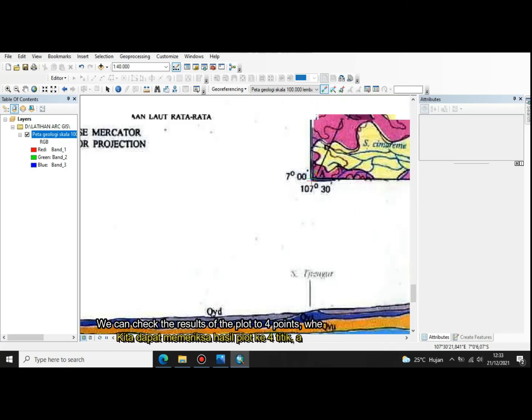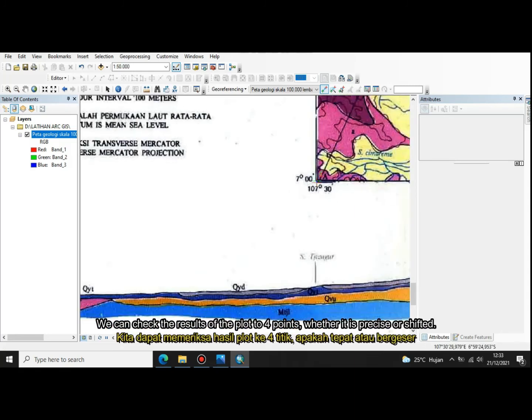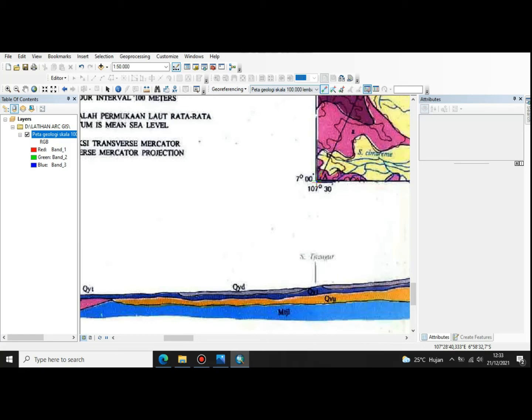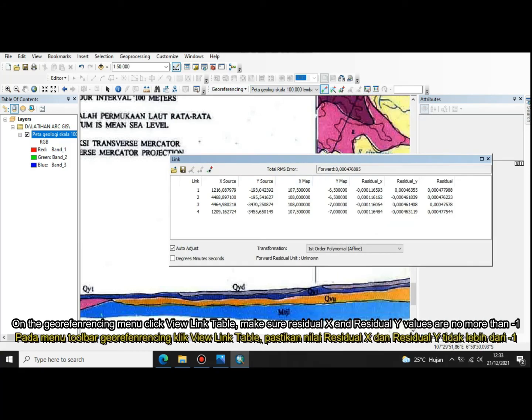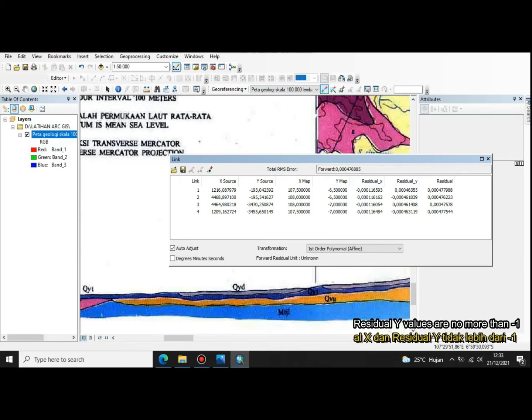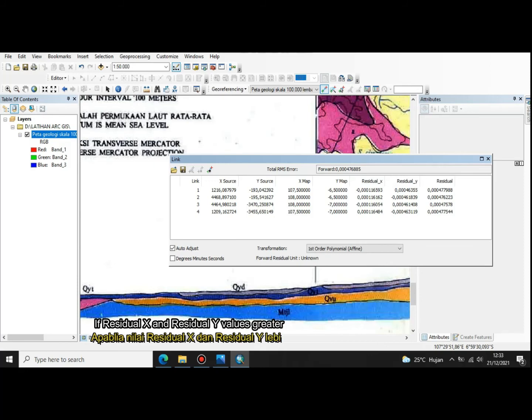We can check the results of the plot to 4 points, whether it is precise or shifted. On the Georeferencing menu, click View Link Table. Make sure residual X and residual Y values are no more than -1. If residual X and residual Y values are greater than -1, this indicates high error values.